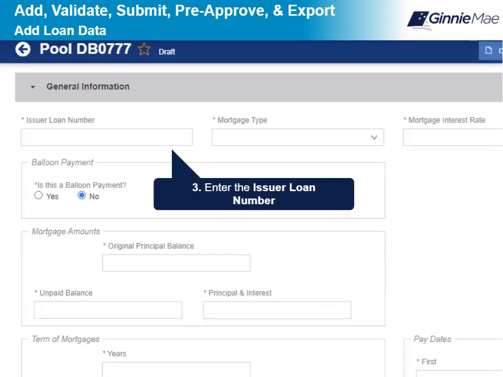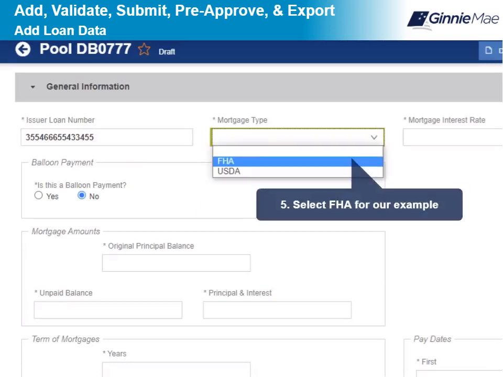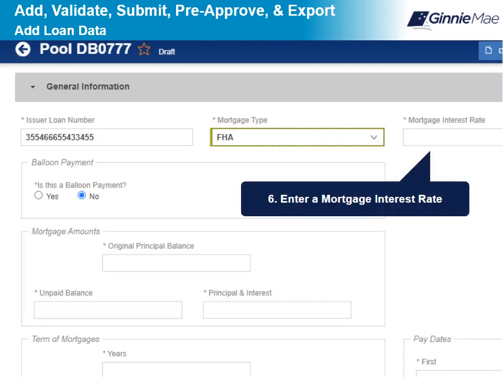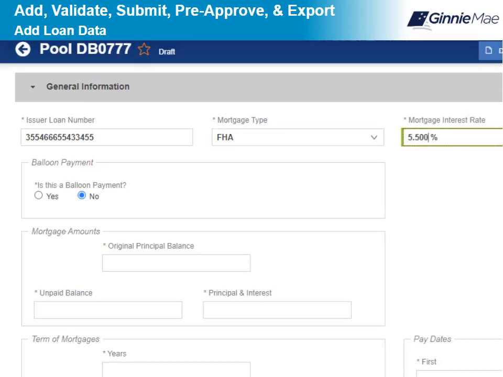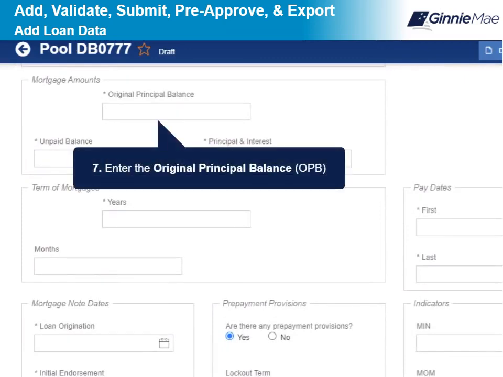In our example, we'll use 3554-666-554-33455. 4. Select the Mortgage Type drop-down menu. 5. Select FHA for our example. 6. Enter a mortgage interest rate. In our example, we'll enter 5.5%. 7. Enter the original principal balance. We will type $100,000 for the OPB.